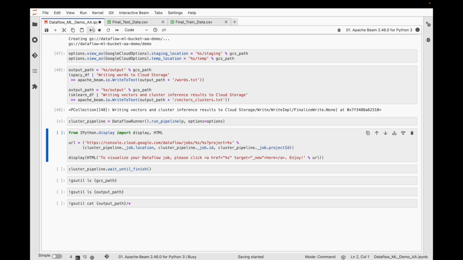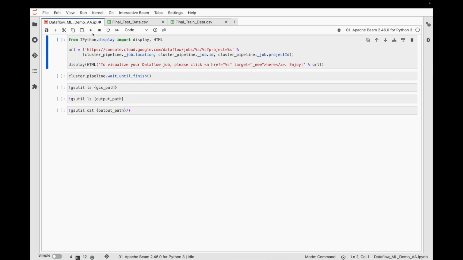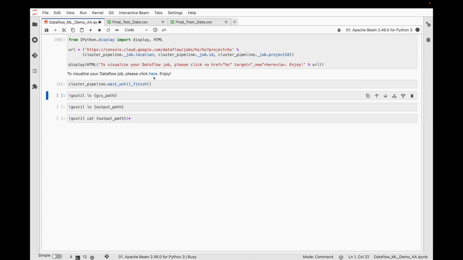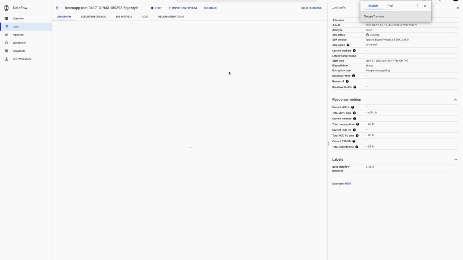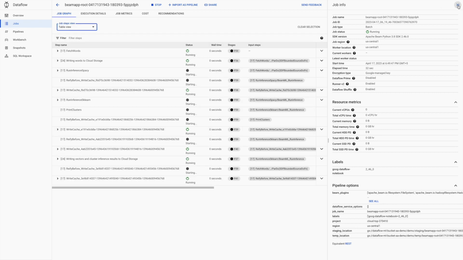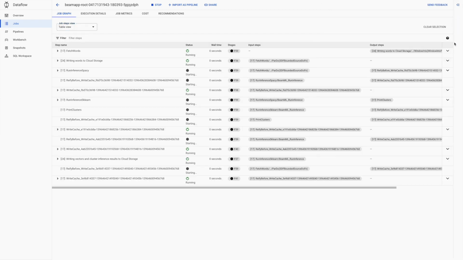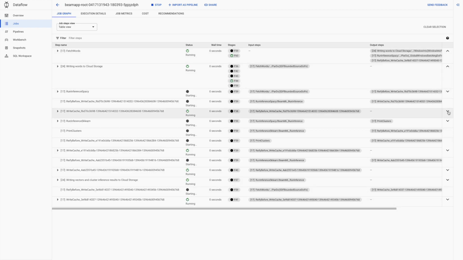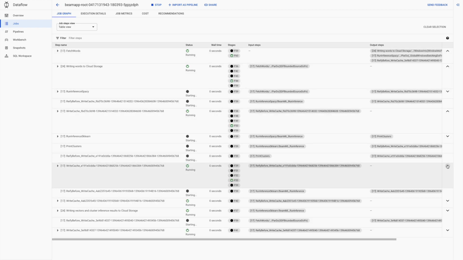By executing the below code snippet, we can see our Dataflow job up and running in the GCP console. Now click on this link. Here we can observe the Dataflow pipeline graphically and in tabular format as well. Congrats, you did it. Clicking on each step shows you its details, such as status, stages, and input steps.